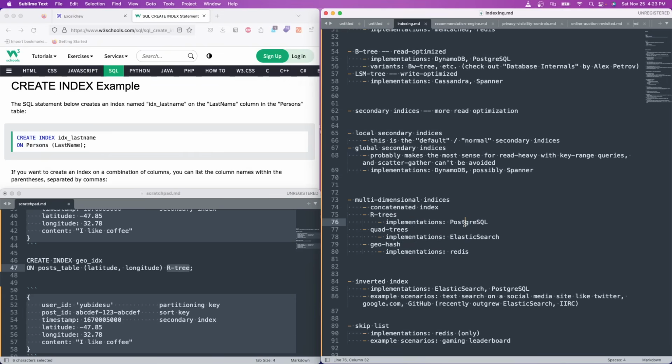PostgreSQL supports R trees. I brought that up multiple times. Elasticsearch supports quad trees. Redis has Geo-Hash. I didn't really come across a lot of other databases that support these things though. There's probably a couple, but I didn't really dig that far into it. I'm not going to spend all day trying to find databases that support the multidimensional indices.